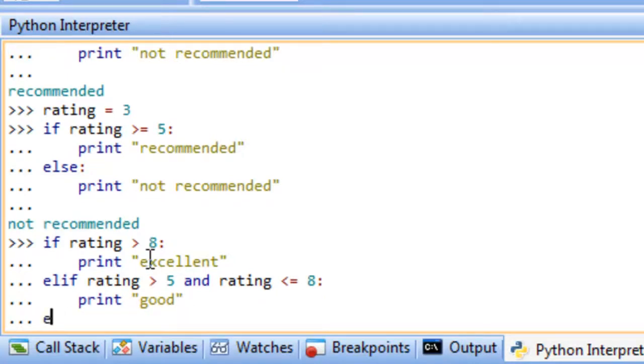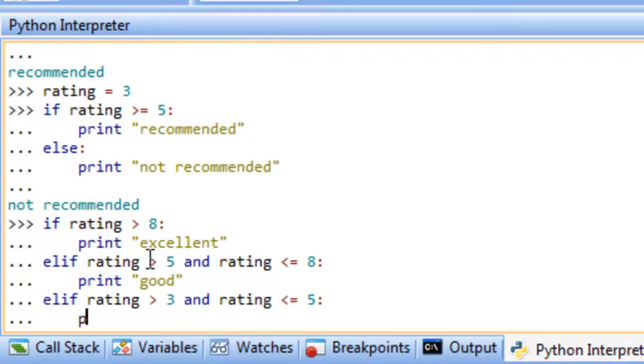And then we'll have another else if. So that's ELIF. That's the abbreviation that they use for the keyword. So if the rating is maybe greater than 3 and the rating is less than or equal to 5, then we'll print out, well, you can see it, if you're bored. So maybe we'll say if you're bored is the rating we want to print out there.